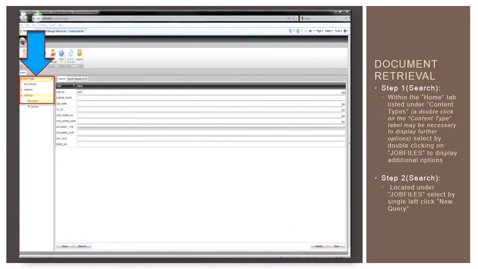Now that we've looked at the overview of the steps required to retrieve a document via the search function, let's actually walk through them step by step. In step 1, we'll begin on the left-hand side of the display. You'll see under the Home tab the option that says Content Types. Notice the blue arrow. If necessary, you may need to click on Content Types to display further options.